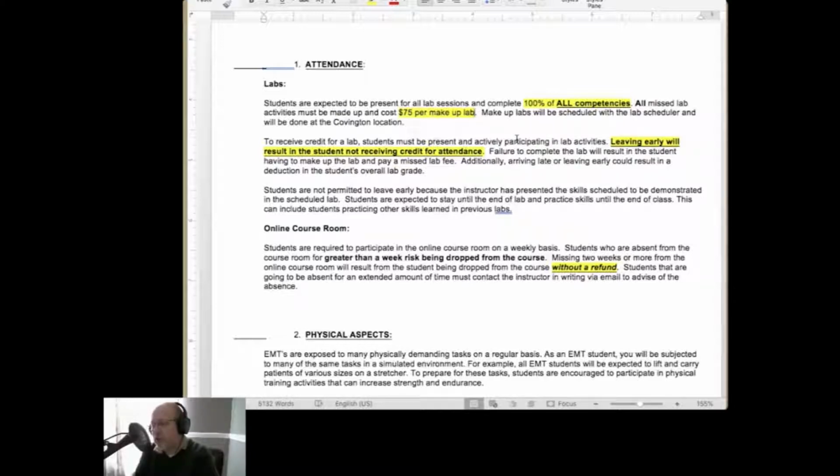The online course room. Students are required to participate in the online course room on a weekly basis. Students who are absent from the course room for greater than a week risk being dropped from the course. Missing 2 weeks or more from the online course room will result in the student being dropped from the course without a refund. Okay, we are not giving refunds just because you decided to drop. Once you enter into this contract and you say you want to be an EMT student, there are very, very few instances where you get a refund. Okay, just want you knowing that going forward.